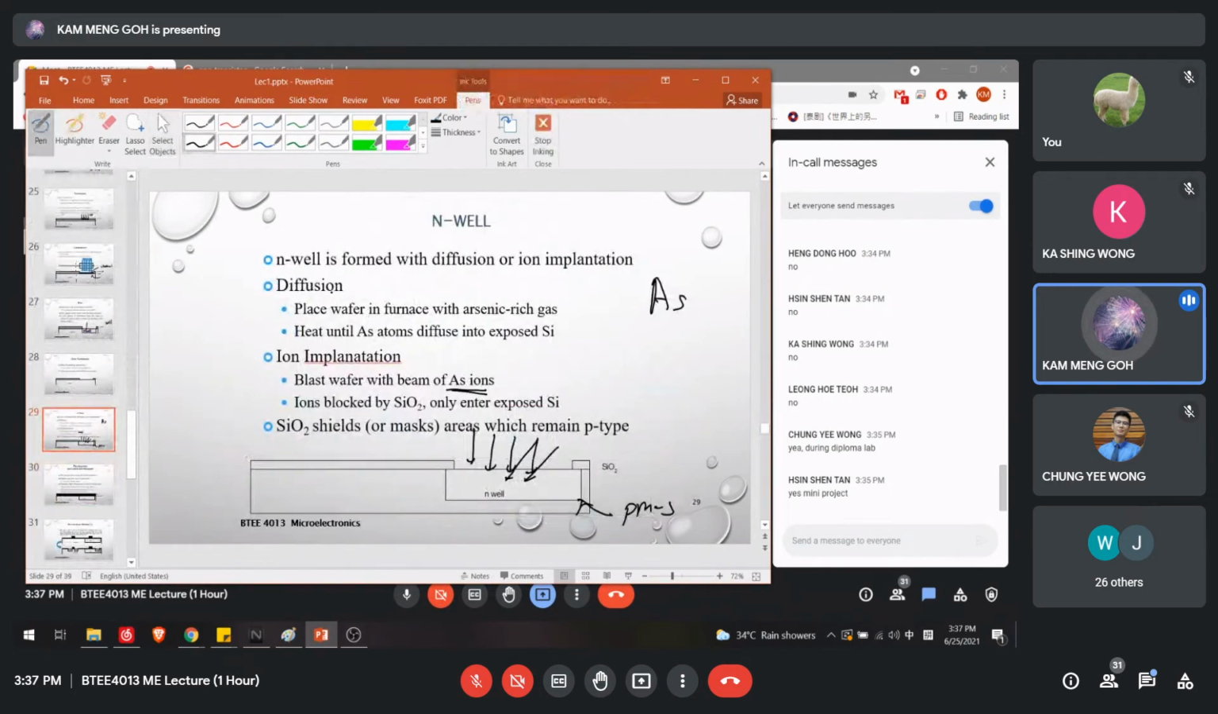So there are two ways. One is using diffusion, where you place the wafer in an arsenide-rich gas, or you blast the wafer with an arsenide ion beam. Okay, so this is the first process we have done. Right now we have an n-well. We can construct the PMOS transistor, and we can also construct the NMOS transistor in this region.